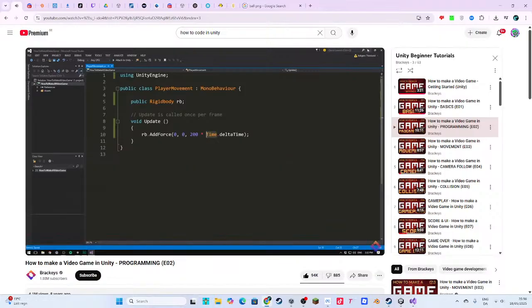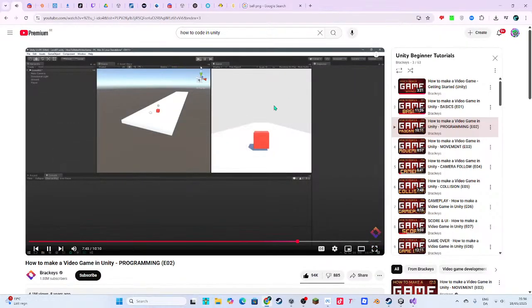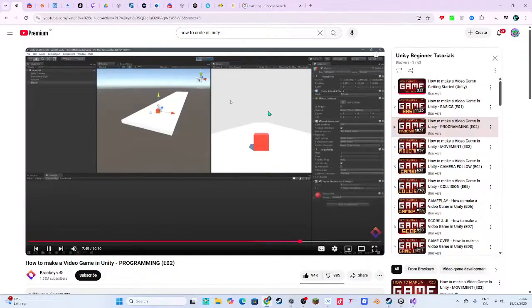So if we now save this and go back into Unity, we should actually see a pretty big difference. And that is, our cube is not moving now at all. And that's because on my system, it's drawing a lot of frames, and so overall the value gets a lot smaller than it was before. The workaround for this is super simple.